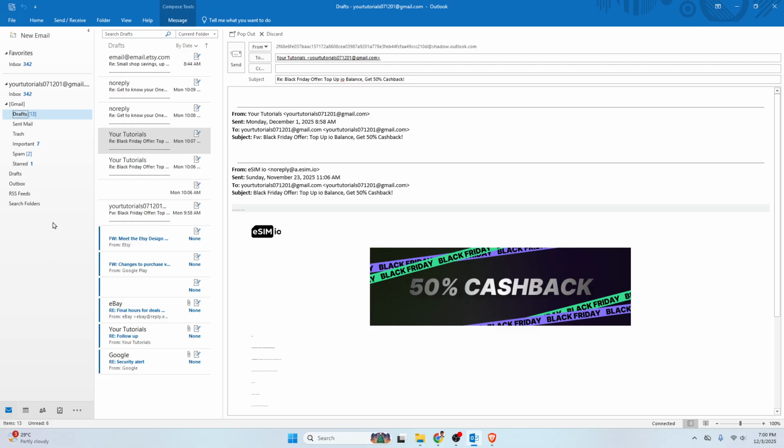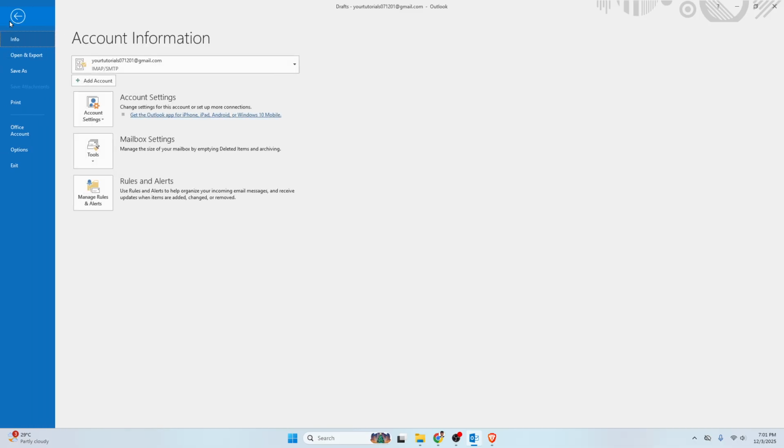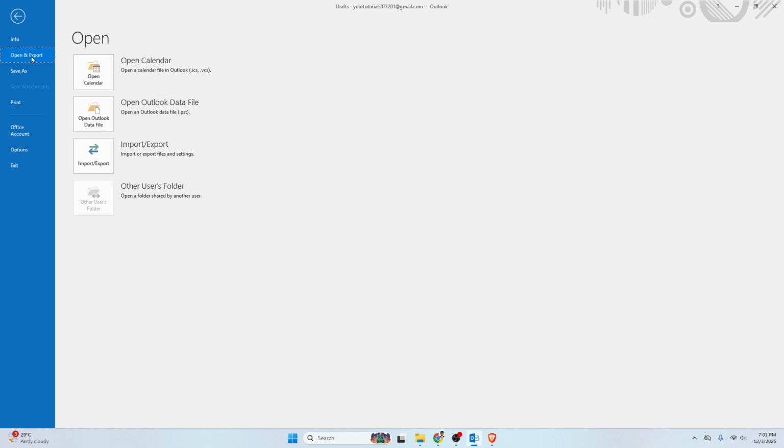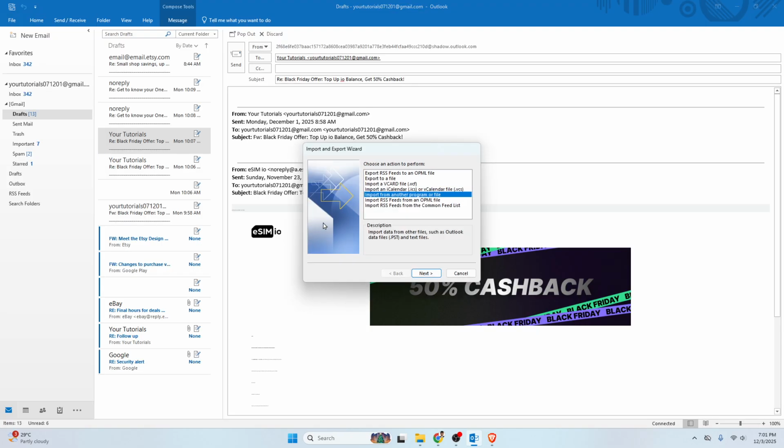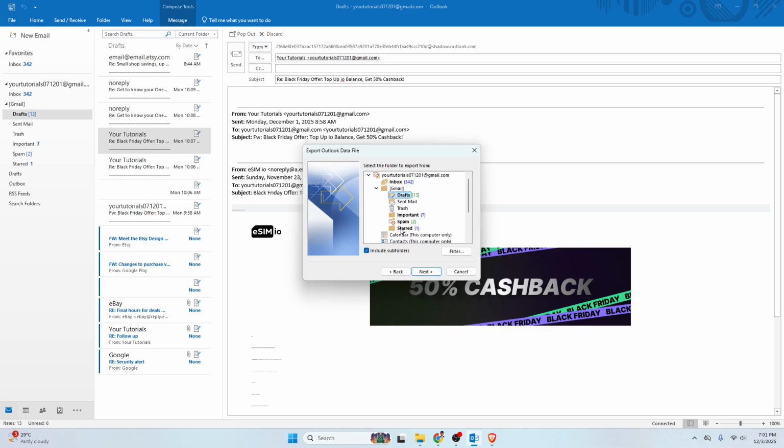Start by opening Outlook and going to the File tab. Select Open & Export, then choose Import/Export to open the wizard. Pick Export to a file and click Next. Choose Outlook Data File (.pst), then Continue. Now select the account or folders you want to back up.